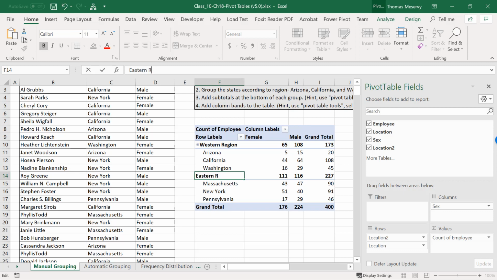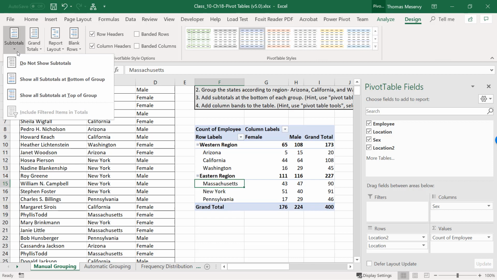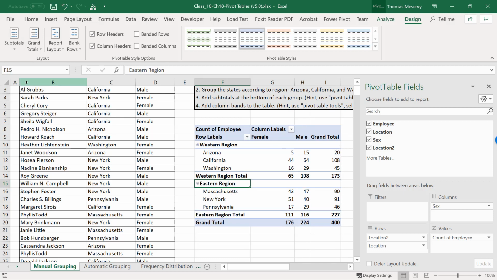And then we can select the remaining states, right click and group, and put those into an Eastern region. To add subtotals at the bottom there, we'll want to come up here to the Design tab, and over under subtotals we have the option of either putting them at the bottom of the group or the top of the group. It asked us to put them at the bottom, so we'll do just that.